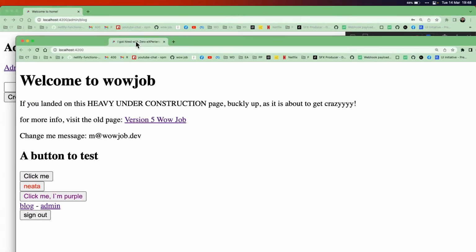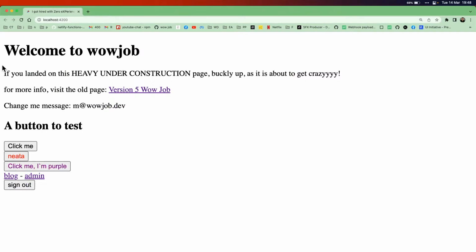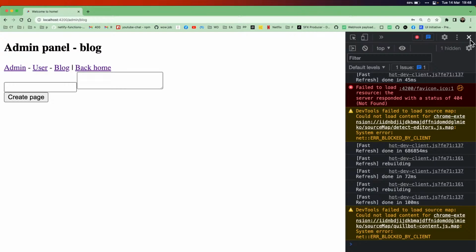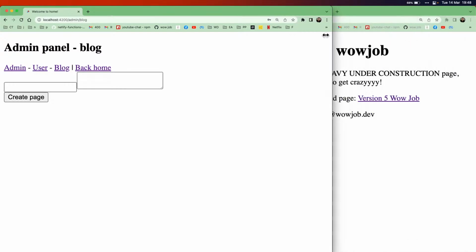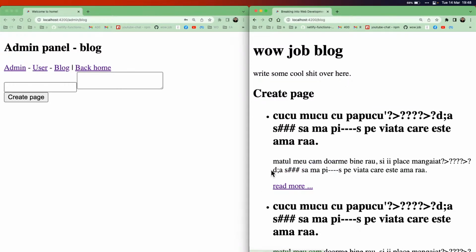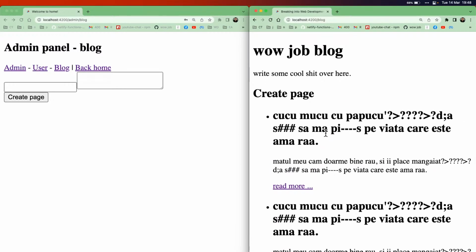For example, if I'm to move this one more to the left, this one more to the right, which is exactly the opposite. One was to the right, one was to the left. And we go on blog. We can see some dummy blogs. However, over here I don't have it.